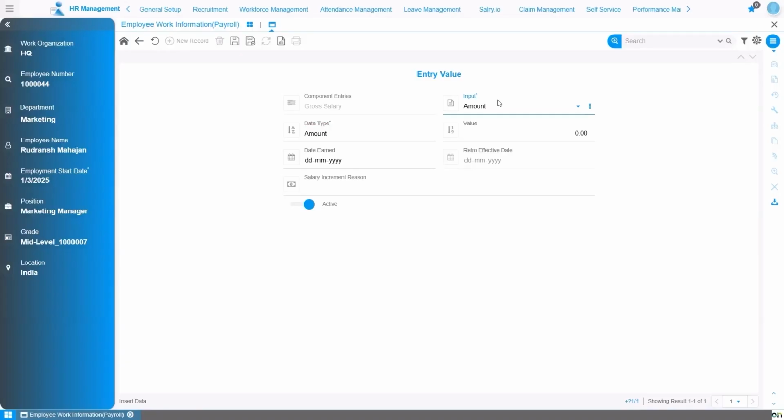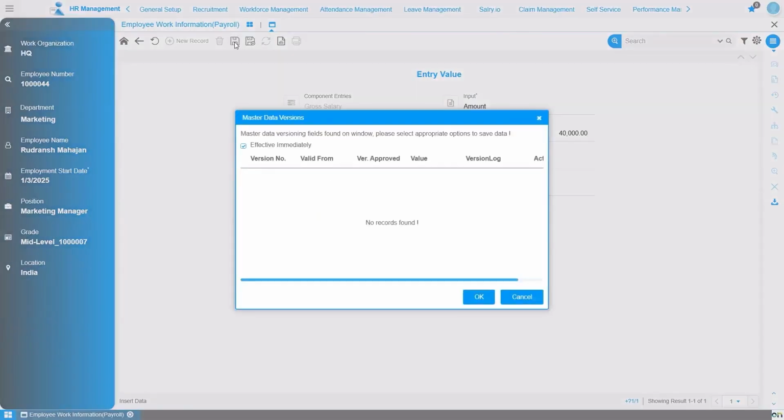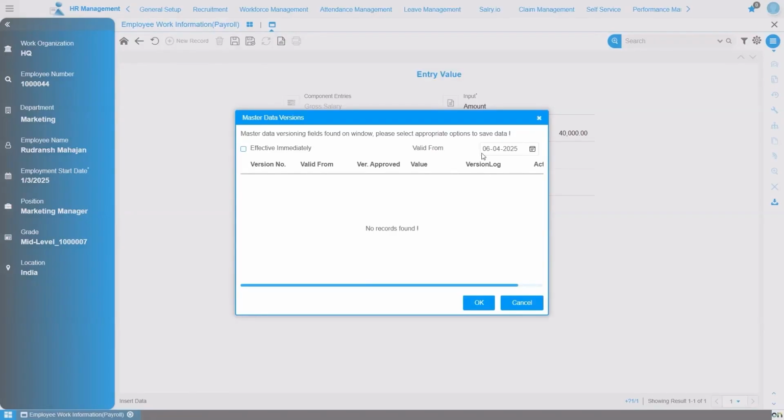Based on the input type selection, the data type field will automatically populate. And here I'm giving the value of 40,000 as the gross salary amount, and save the record. So whenever we are linking a component to an employee, the system will ask for the effective date for the value you've entered in the entry value. So this gross entry, the 40,000, is applicable from the employee's date of joining.